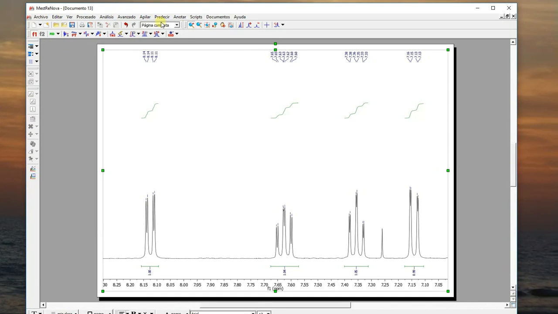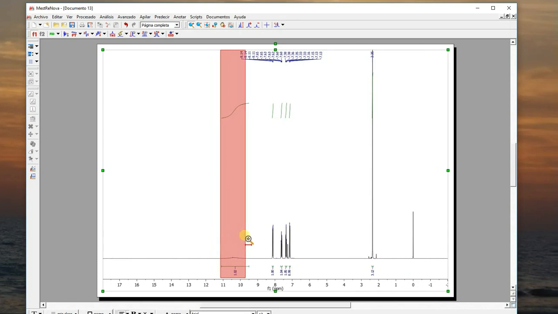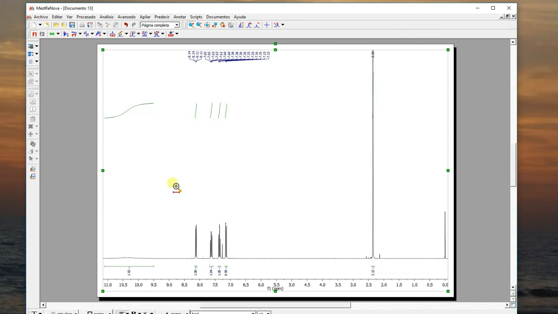But maybe we will want to have everything in one single page, and we can include the expansion in the same page. For doing that, you go to this new tool that allows us to create an expansion. So we select here, we see that this is selected, and now we take the region we want to expand by picking and dragging, and then we have this region in this new part of the spectrum. And see, with this tool here we can decide whether we work in the big spectrum or in this other smaller one.